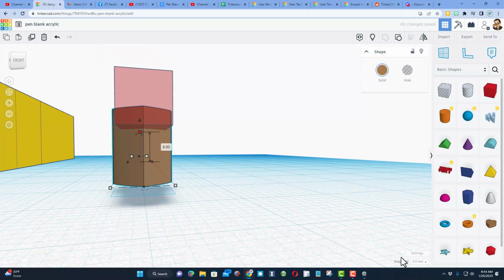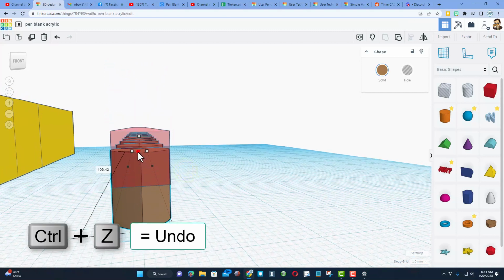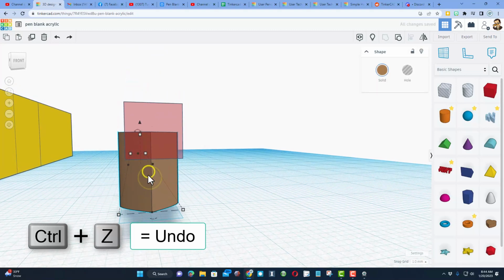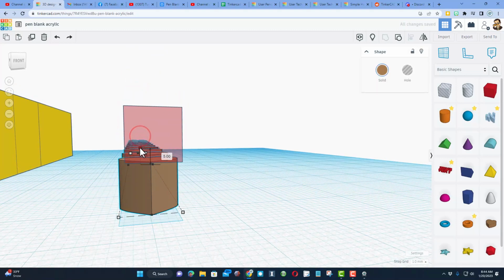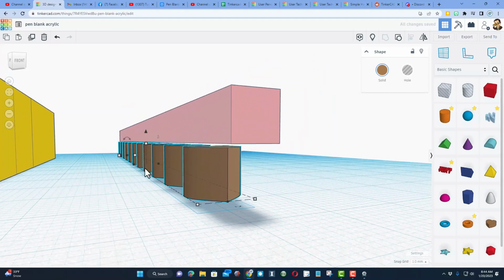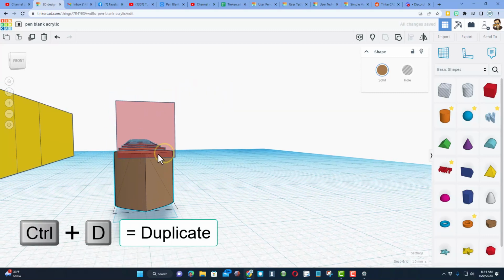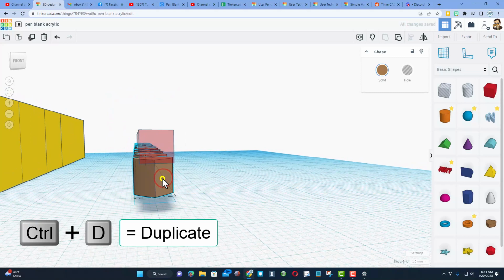We need to shut off our 5mm nudge so that we can go 1mm at a time. If you make a mistake, just do Control Z. I wanted this one right here. And you can see that that does not quite connect at 6. So we're gonna try 6.5. That does connect.